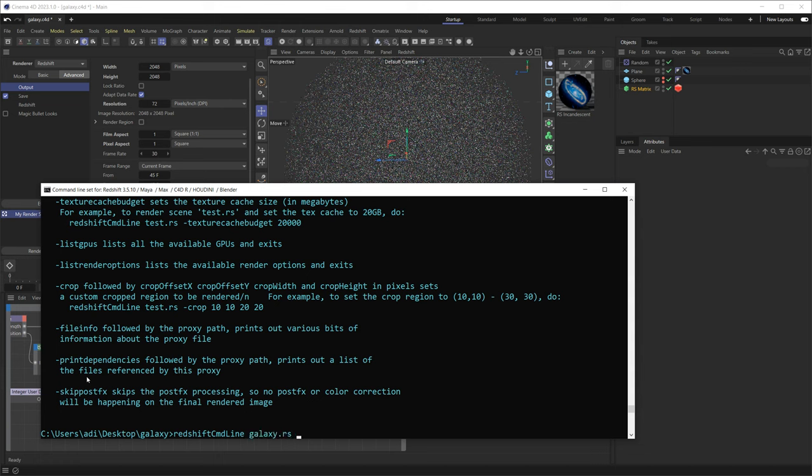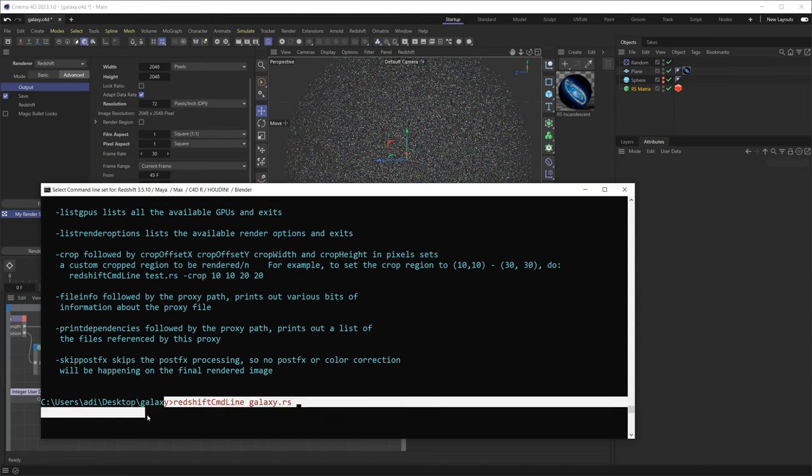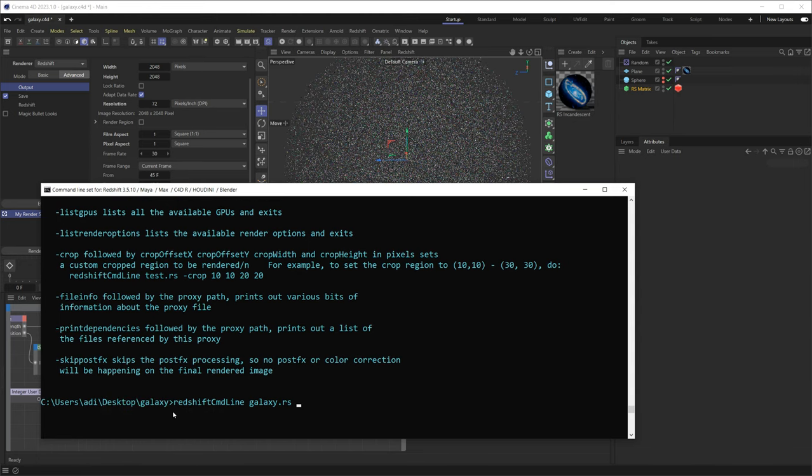Galaxy.rs. Now I'm using galaxy.rs because I'm located with my command prompt in the same folder. If this was outside, I should have used the whole path. The same thing for the redshift command line, but the redshift command line is in my path. I've set it so. Okay?